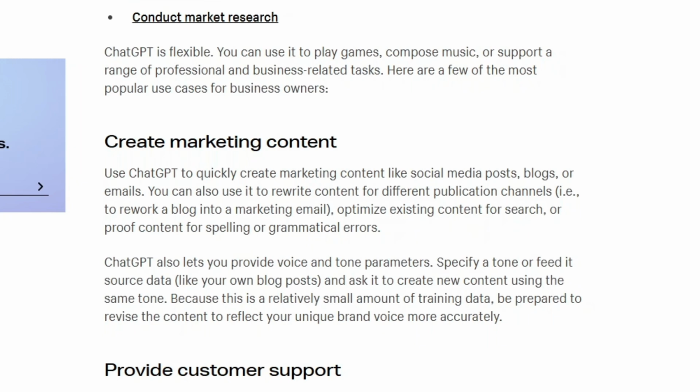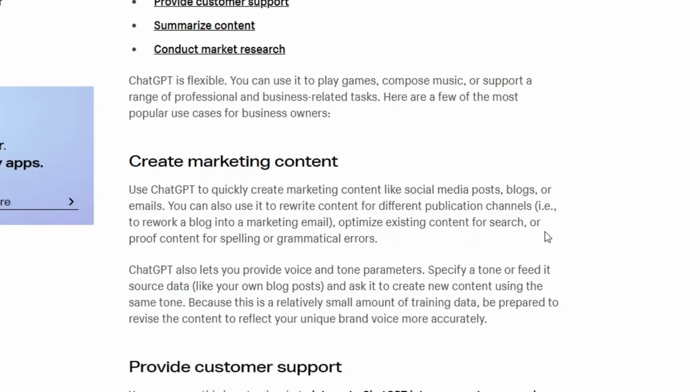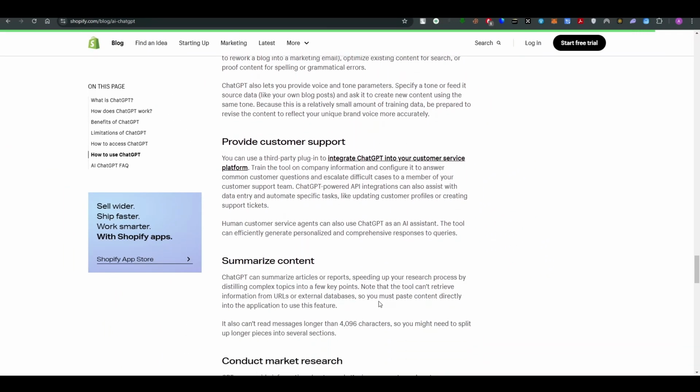ChatGPT also lets you provide voice and tone parameters, specify a tone, or feed it source data like your own blog post and ask it to create new content using the same tone. Because this is a relatively small amount of training data, be prepared to revise the content to reflect your unique brand voice more accurately. So the second thing is provide customer support.